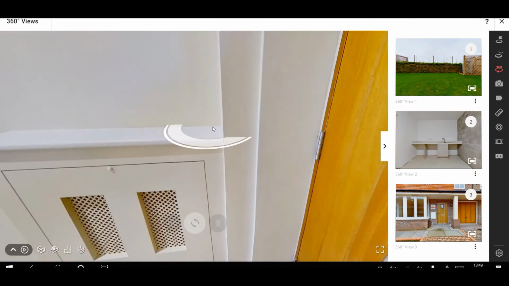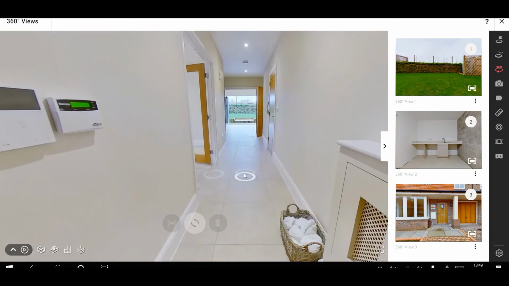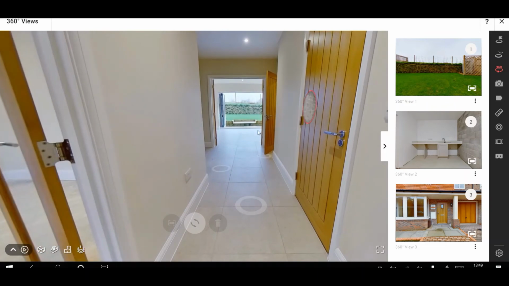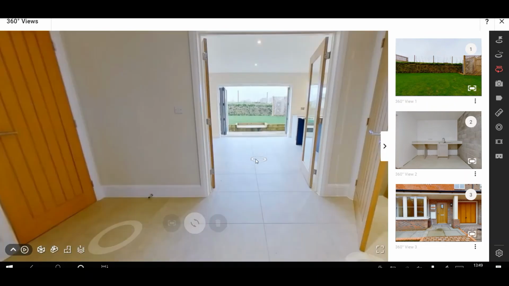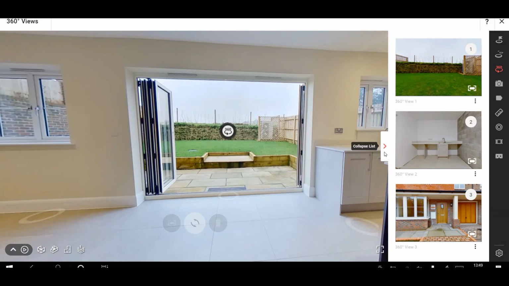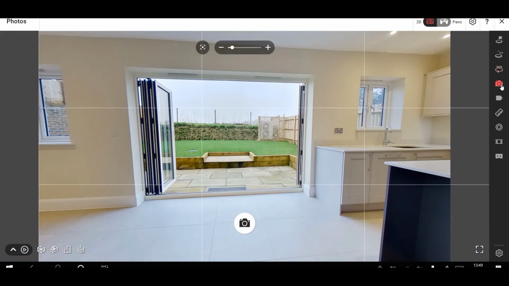Then as you navigate through the property, there'll be a sticker for the garage door here, which takes you there. And as you come through the property, there'll be a 360 image to take you out to the garden. You can add as many 360 photographs as you want, which is good for big properties. This photo tab is literally, you can just take photos through a property. So you can take yourself around and take as many photographs as you want.